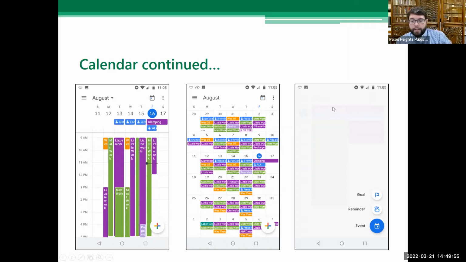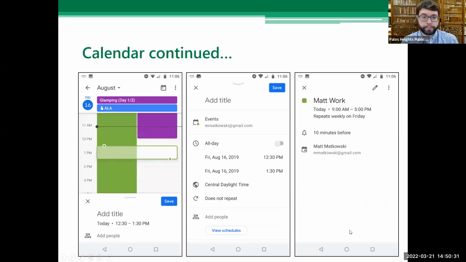On the right-hand side here, it shows you what happens when you click the plus. So in the other 2 screenshots in the bottom right-hand corner, you see again that little white circle with the multicolored plus inside. When you tap that, you can either create a new event, create a new reminder, or create a new goal. Reminders are something I really like about phones because I forget everything. So setting a reminder on my phone, or even using the voice assistant, has helped me a lot. But of course, the default thing is to create a new event.